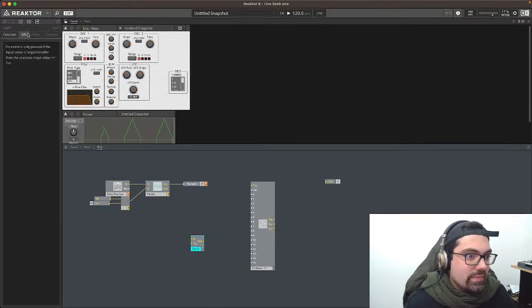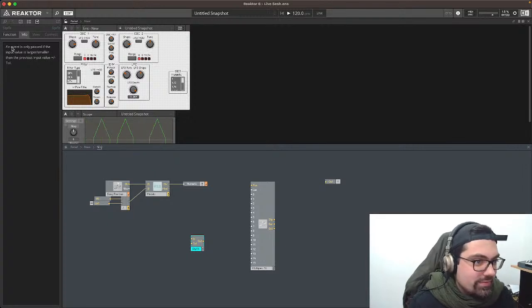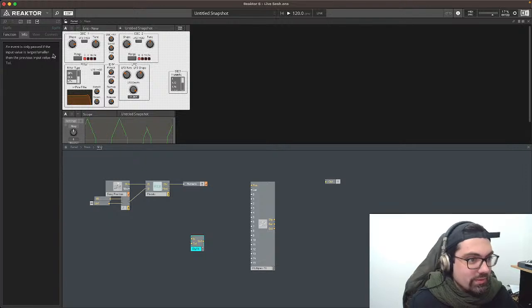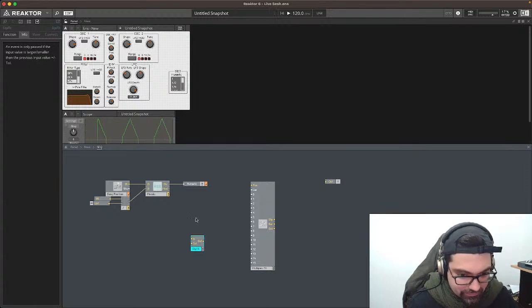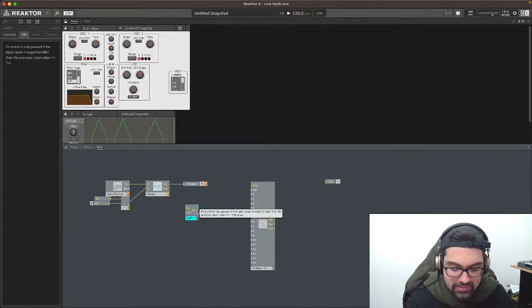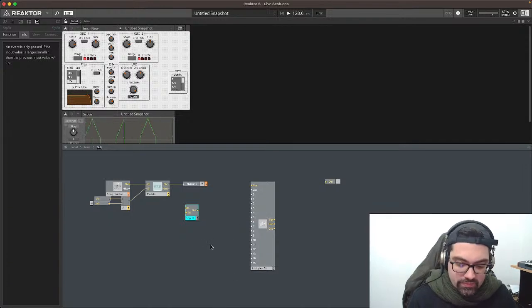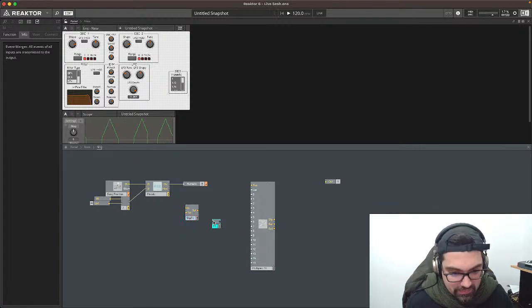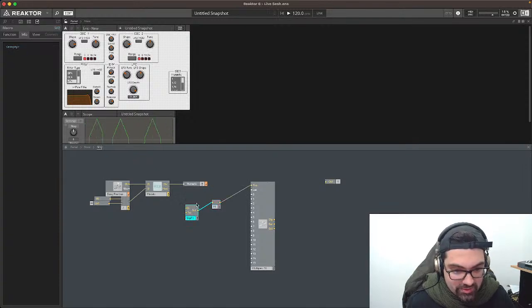But I guess I do understand why. So an event is only passed if the input value is larger or smaller than the previous input value plus or minus the tolerance. Okay. Now we need that to add it to a merge module, and that merge module will allow us to connect to the position, but we're still missing some bits.